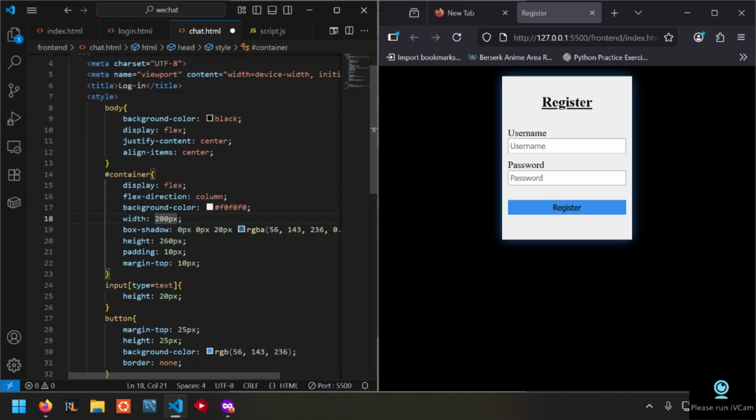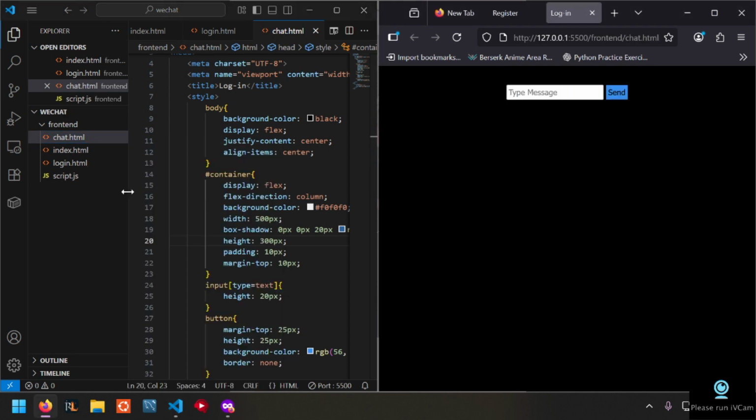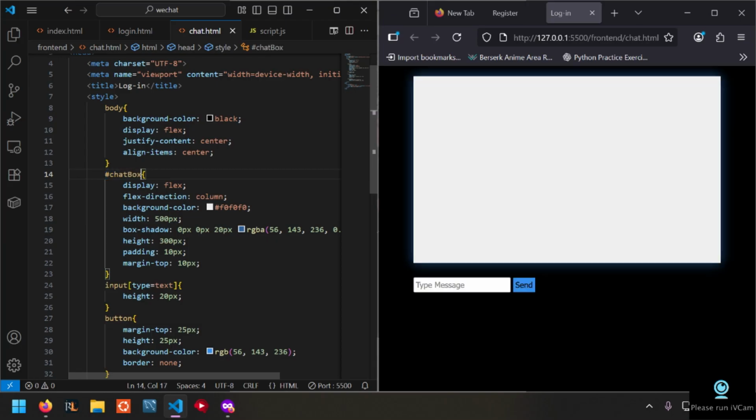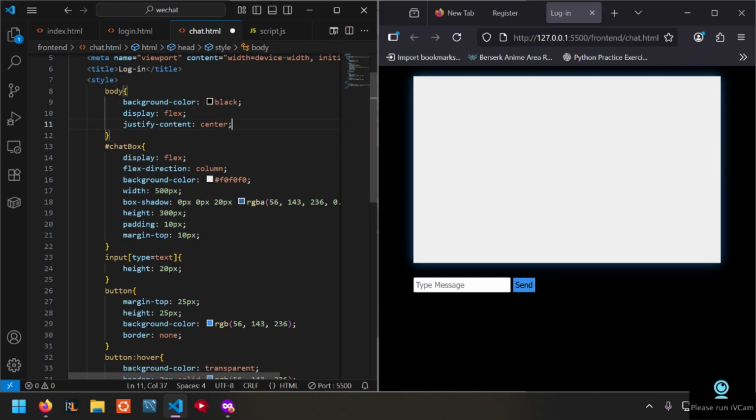Okay, let's see, let's make the width 500, and the height we'll do 300. Let's change that back to chat box. There we go. Starting to look better. If I got rid of the align items. No.